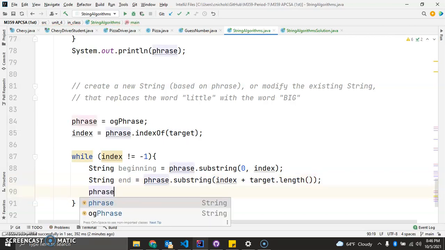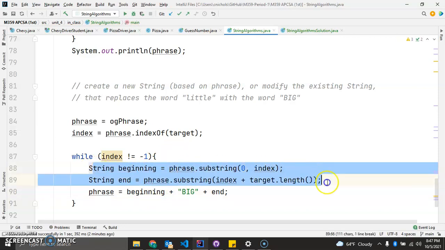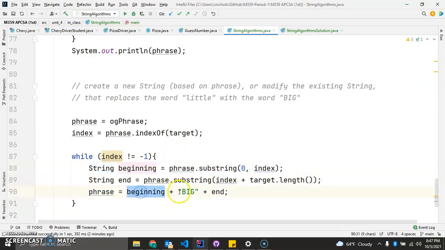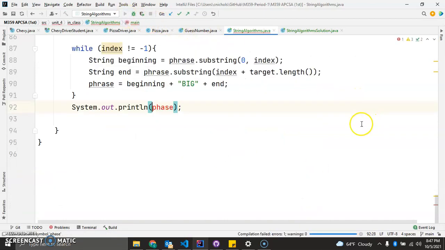And then I'm going to take the phrase that I have, and I'm going to reassign it to be something new. I'm going to take the beginning that I have. I'm going to add in the word big, most likely. And then I'm going to add in the end sentence that we have here. This is essentially I've cut out the word little using these two substrings. And so I'm taking the beginning, adding the word big in place of the little, and then having the word end adding the end to the end. After that works, I should be able to print out my phrase one more time, and we will notice that Mary has a big lamb now.